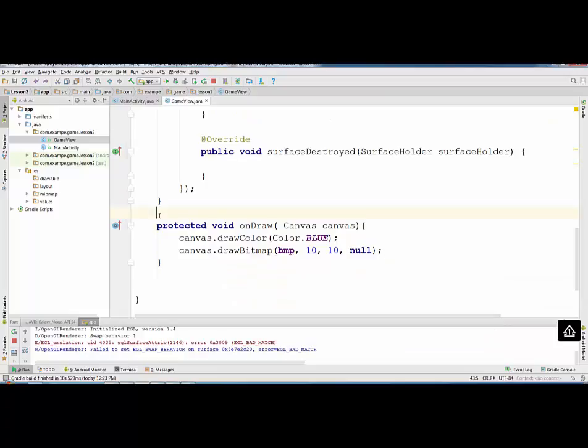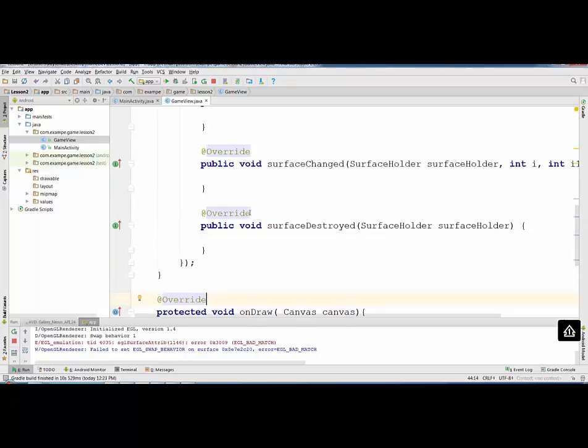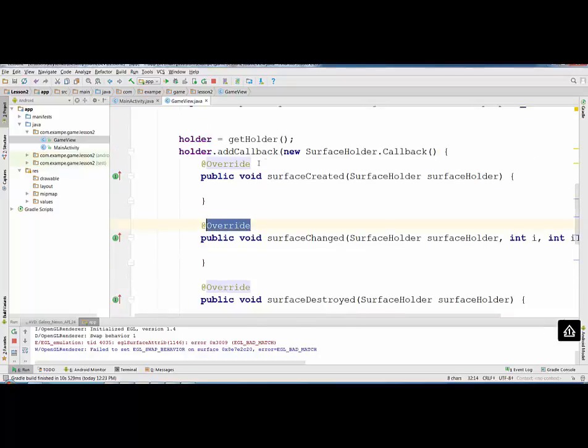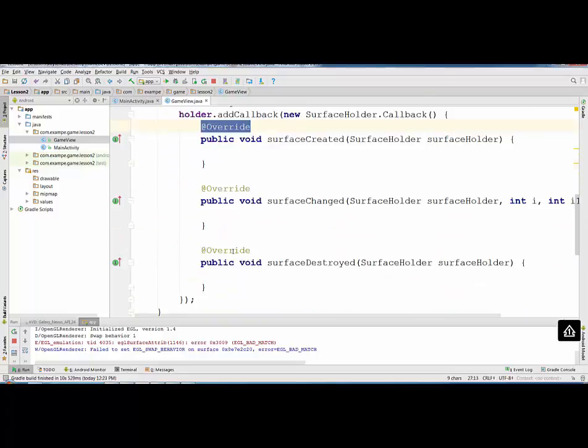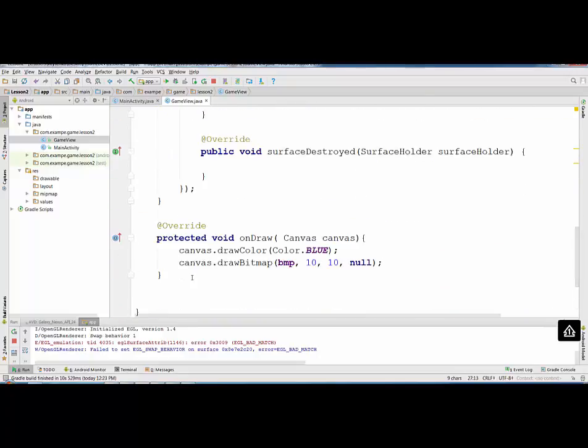I would like to add the Override annotation to the method to make sure that I did not make any typo in the onDraw method. You see that every method that overrides has this Override annotation. That's also important for me to make sure that I'm doing the design in the correct way.